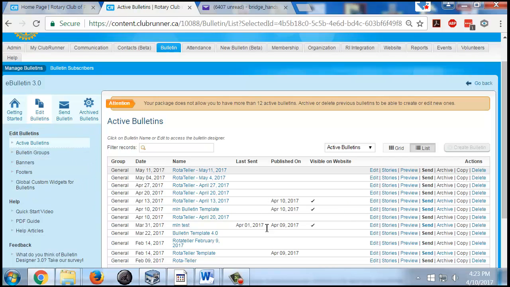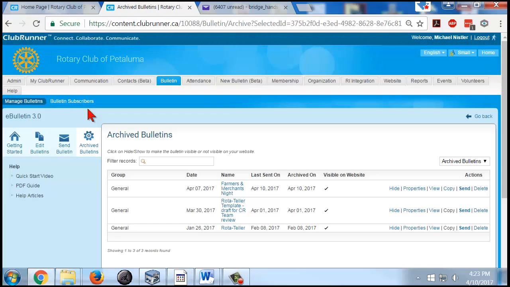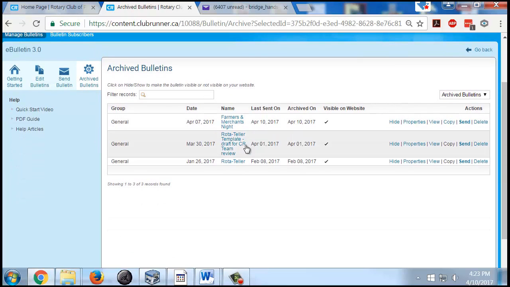And once it does get sent, if we did click that send button for who we wanted to send it to, then later, if we want to take a look at the archives, sure, you can go take a look at the archives, and you would then see it appear over here, just as that one we did recently for the April 7th Farmers and Merchant Night. So I hope that helps and gives you a feel for it.